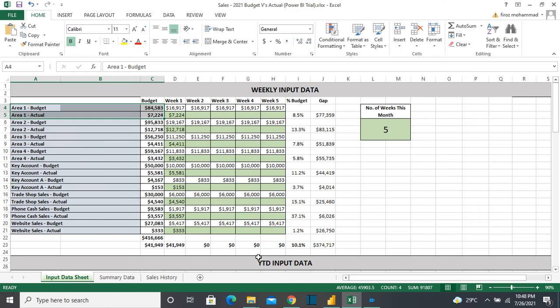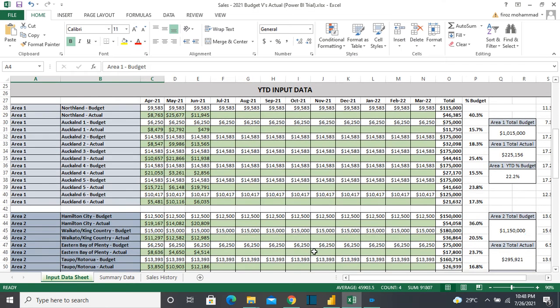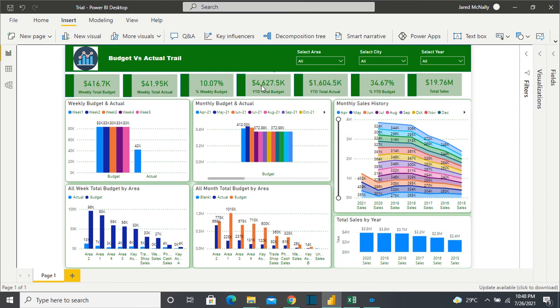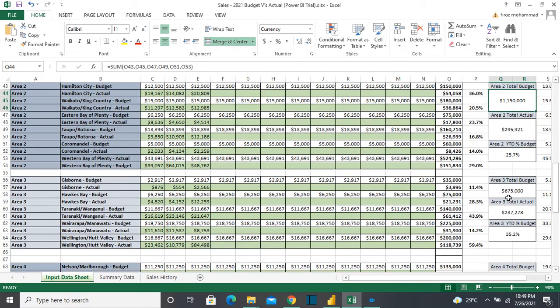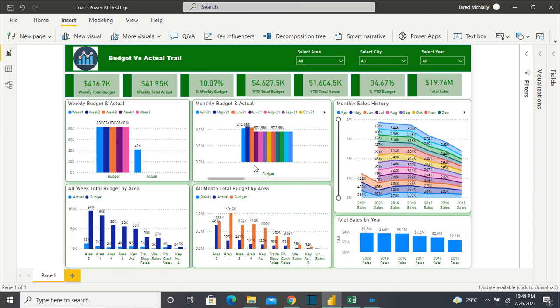Now let's move to the year to date input data. The next dashlet is YTD total budget. This is total budget across all the areas from the YTD in year to date input data. Like for each area, if you add this budget value, this budget value, this budget value, you will get the total budget, and same for the total actual value from year to date data.